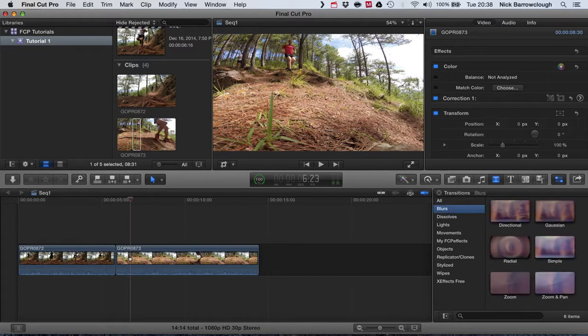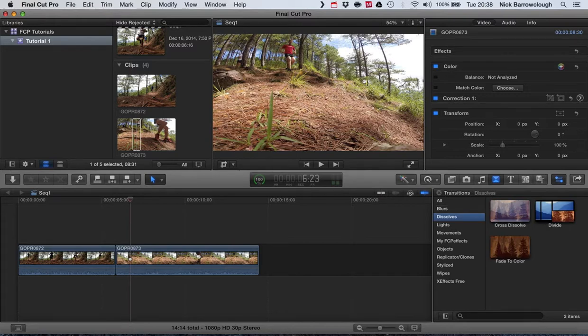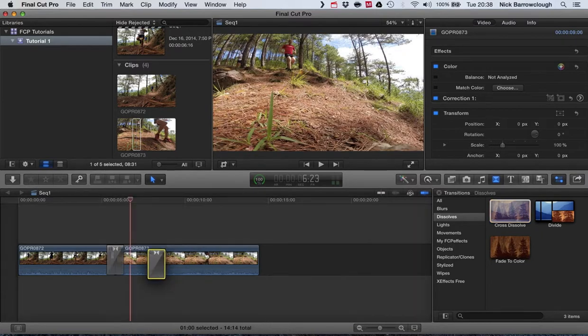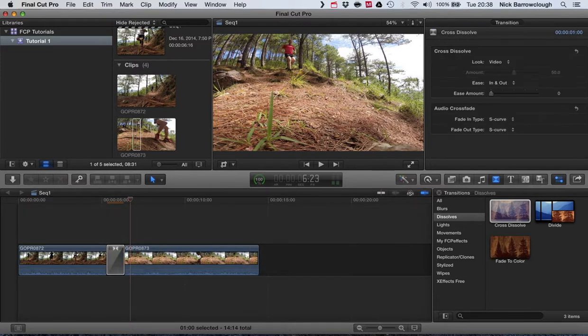Let's say, for example, we want to go with a straightforward dissolve. A cross dissolve will dissolve from one scene into the next. So we would just select it, drag it across and drop it in the gap between our two clips. You'll see we get an orange line above here. That means that the transition is yet to be applied. Once that orange line has disappeared, it's now being applied.